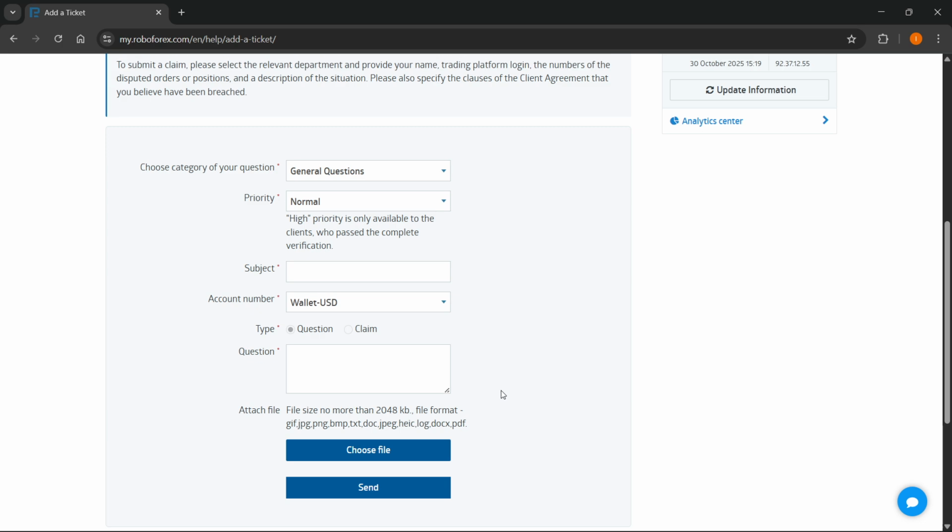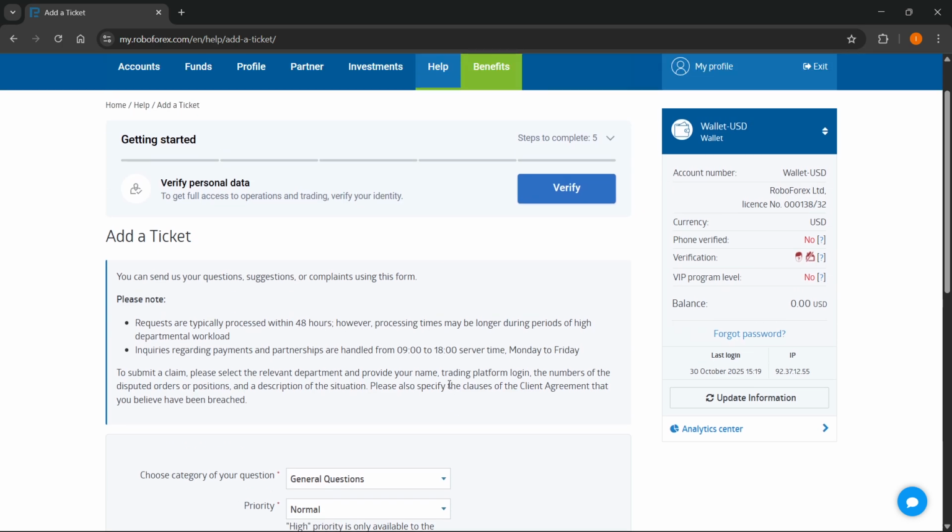Okay, and the reason I know that you actually have to request a ticket is because I actually asked them via this chat over here, and they told me I actually have to go and submit a ticket, and I have to ask to actually close an account via here. So that's how to do it.